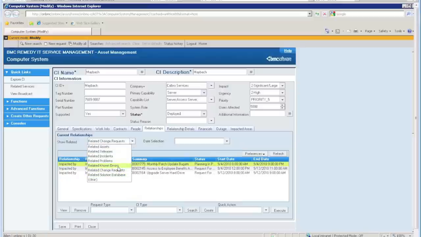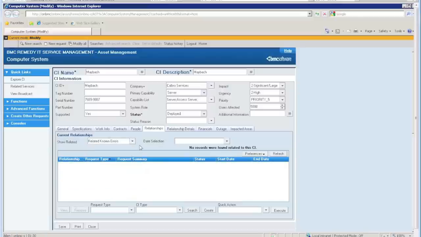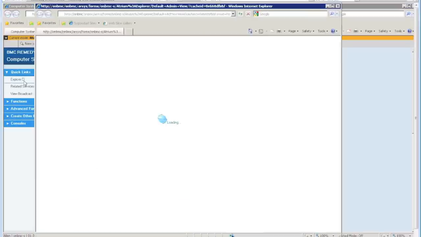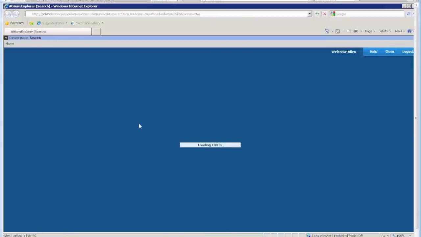If I wanted to look at known errors that may have been associated with that, whichever way I would like to look at that, I can get those ideas there. And of course, the real importance of this tab and tracking these relationships is to then be able to understand from a change management standpoint, as well as just a visual inspection of this machine, what are its dependencies.